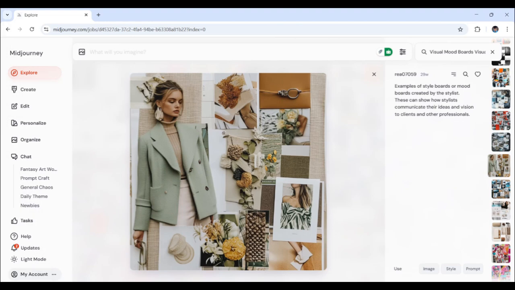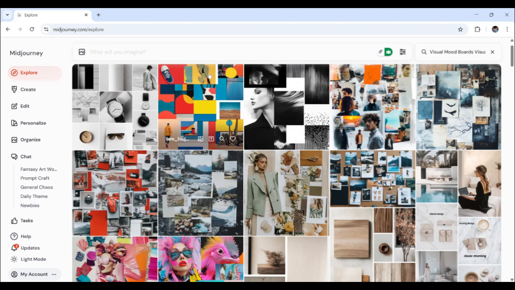So, for visual consistency, this means using recurring elements like color palettes, materials, lighting styles, or even specific motifs. Now, these make your mood board feel intentional, not really random. So, here is a prompt that we can build from right here.